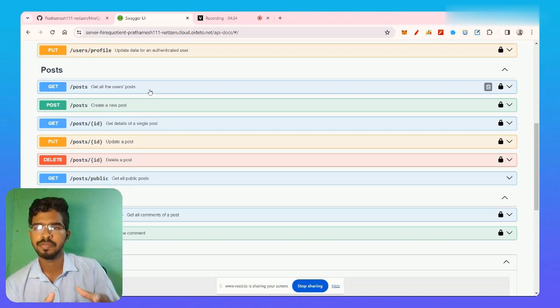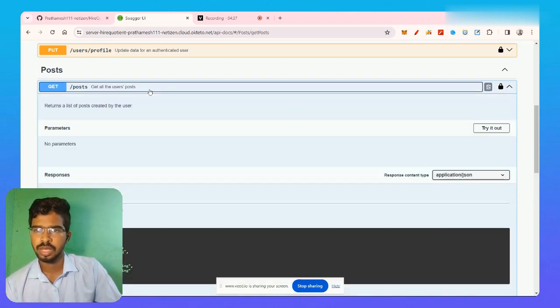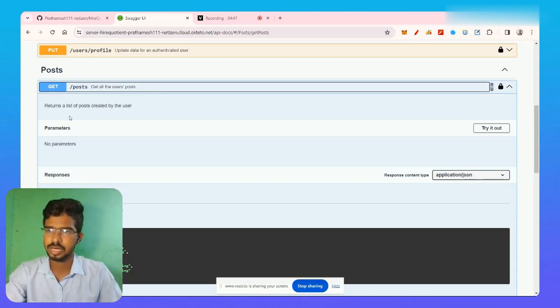So the private posts are only visible to the user only. And we can use this if we have to, let's say, some friend mechanism or that. So for that, we can use the private post thing. So let's start with the posts.